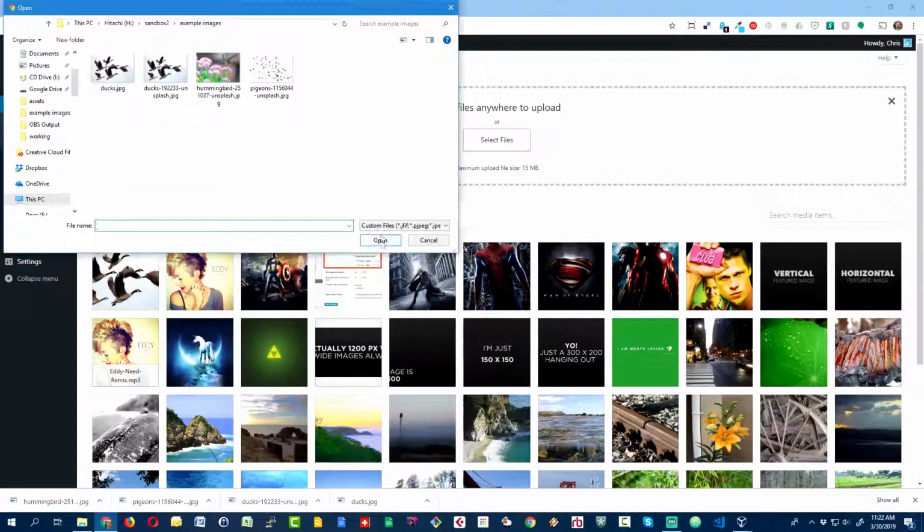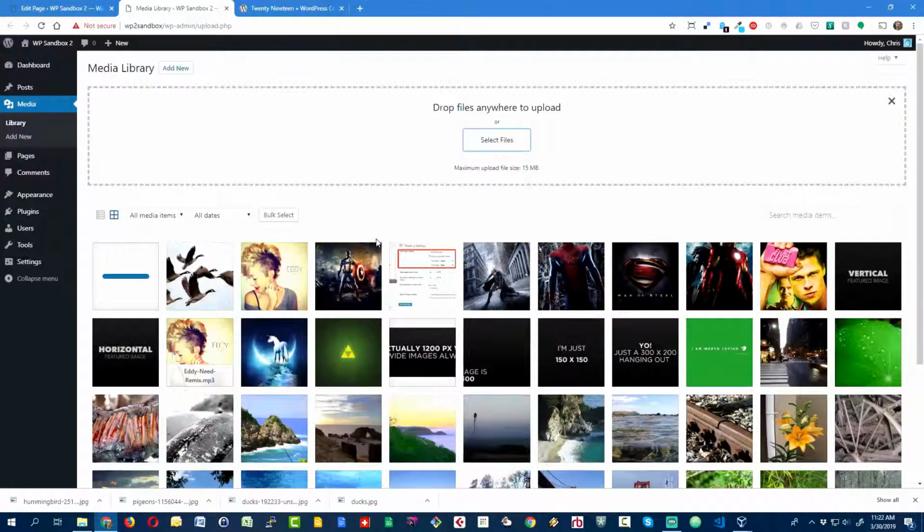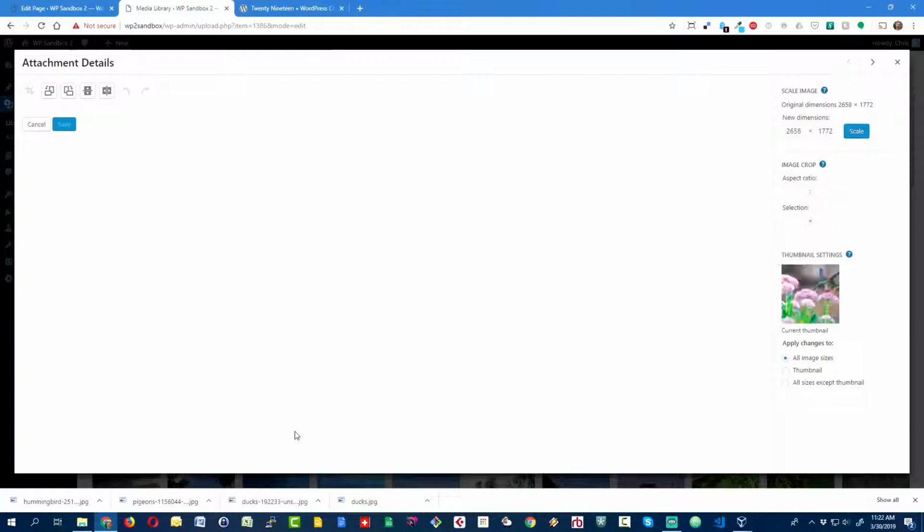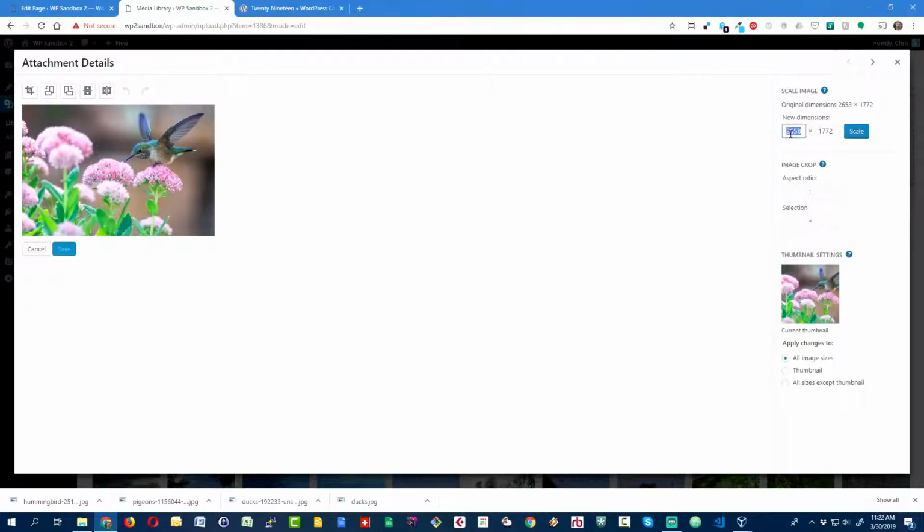select the file. I'm going to try a hummingbird this time. It's uploading now, as you can see right here. Click that file and edit. So edit the image down here. I'm going to change the dimensions for scaling the image down to 2000. Once again, it says 1333.